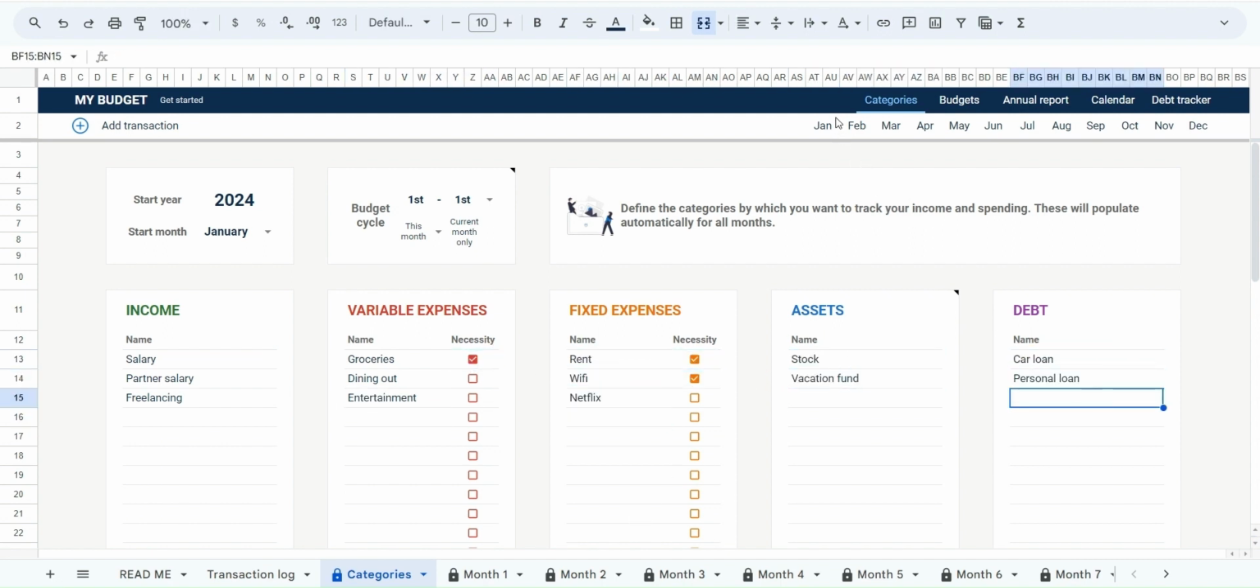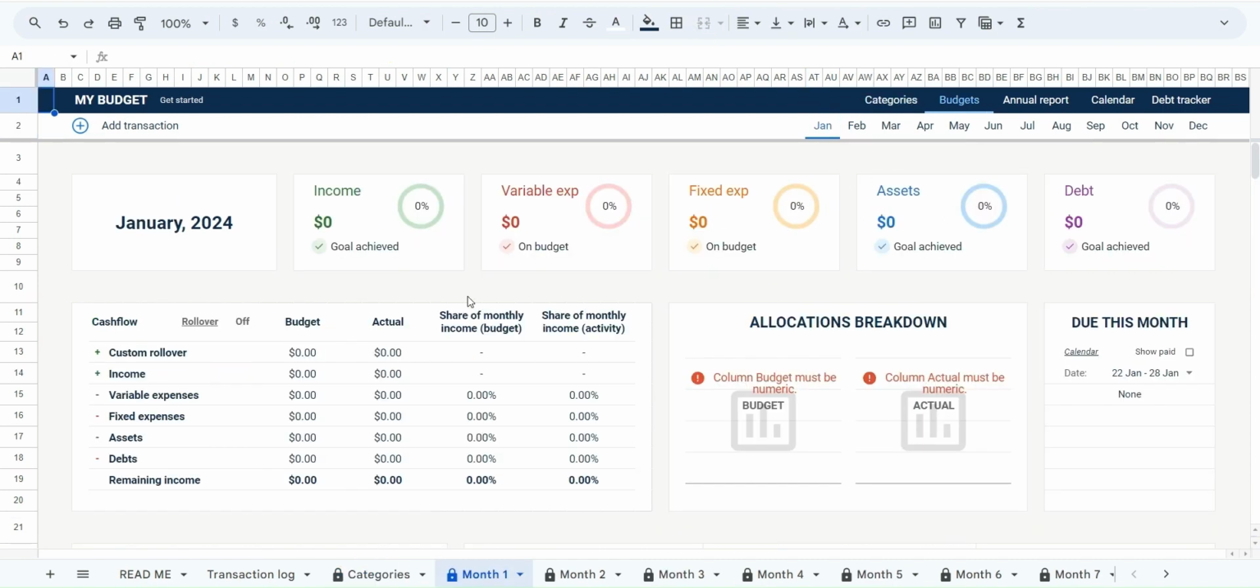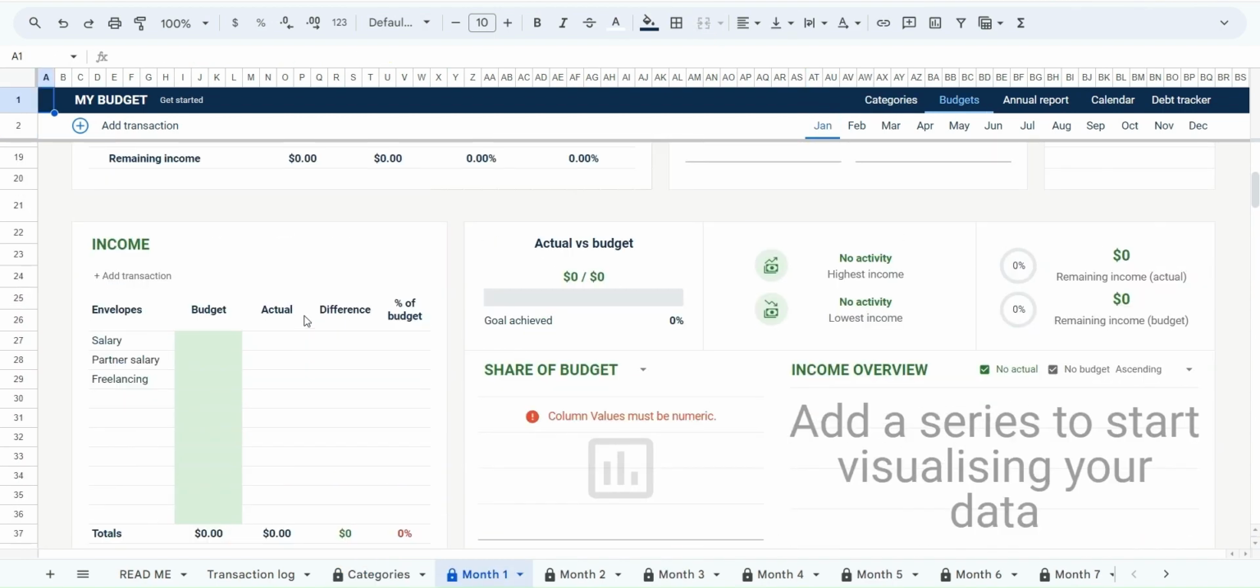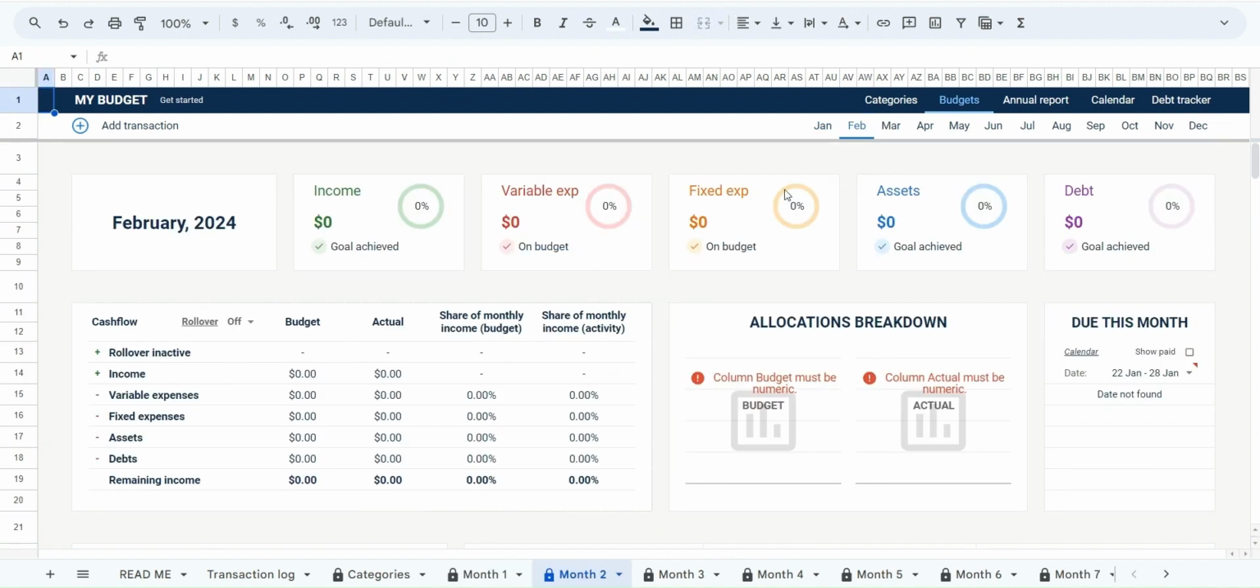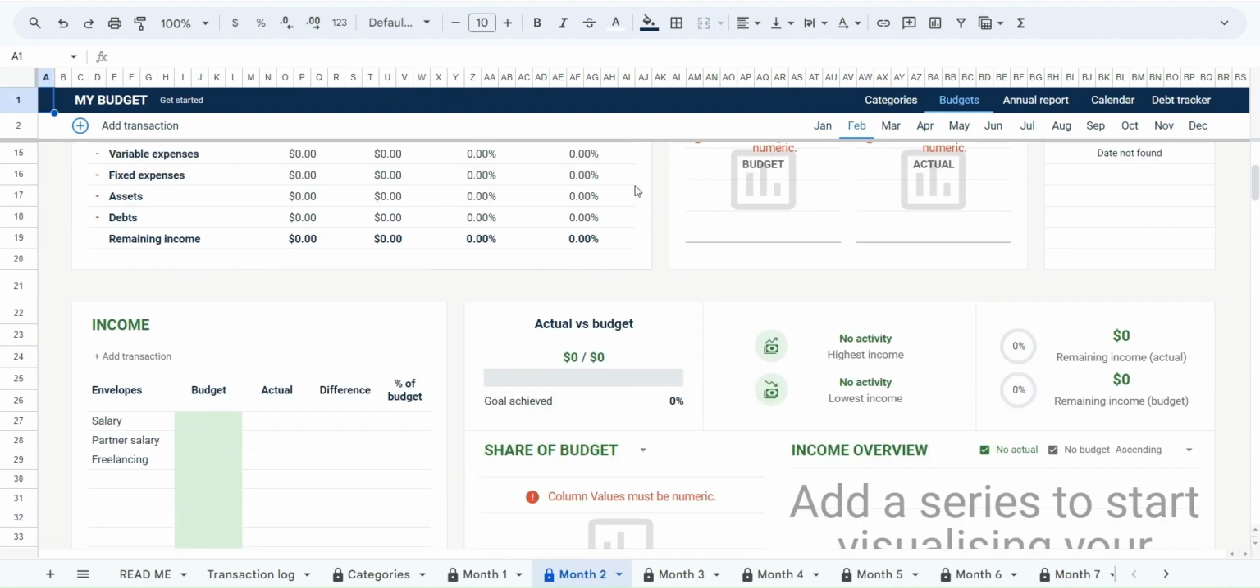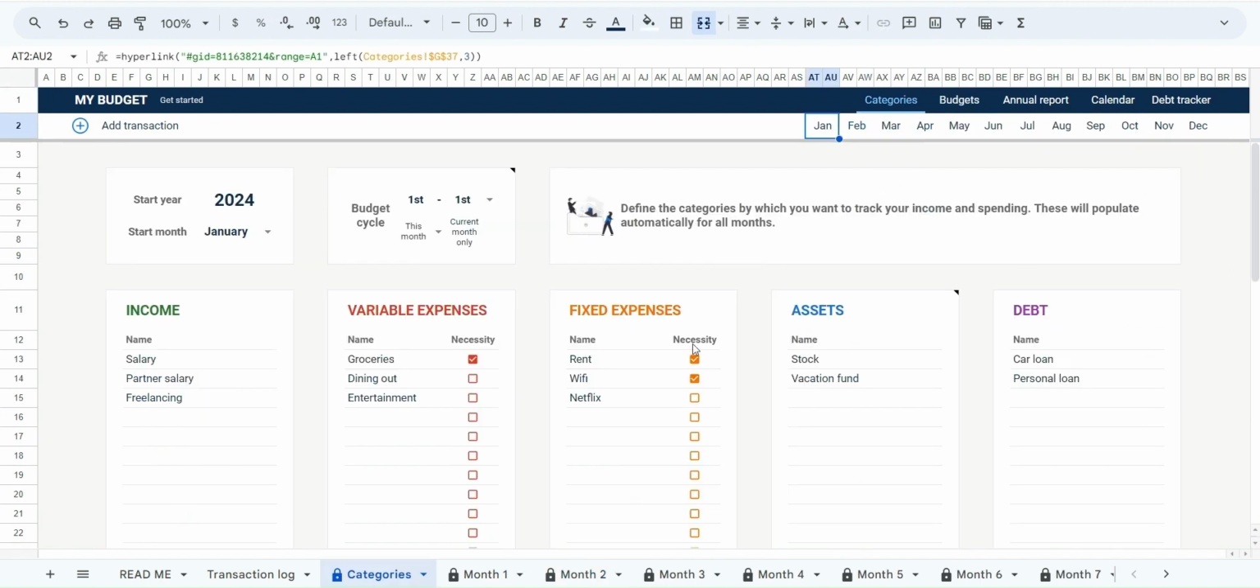Then, you will see that once you have added items in this tab, the whole spreadsheet will automatically update based on your inputs. So, if you go to the first month, you will see that the items have now been populated. And the same is true for the second month and on. And in this way, consistency will be maintained across the spreadsheet.